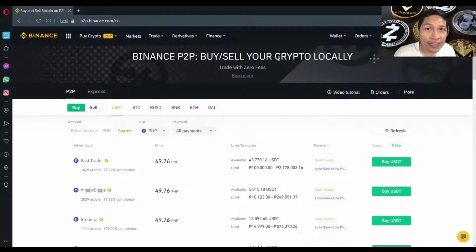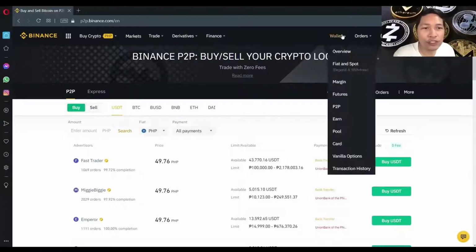Before we can trade the USDT that we bought, we must go to our wallet. So hover over the wallet link in the Binance page and click P2P because the wallet is separated into these categories. All the cryptocurrencies that you bought in P2P will stay in P2P unless you transfer it. So if you want to trade it in the spot market, which we will demo later, we have to transfer our P2P cryptocurrency or the USDT to our spot wallet.